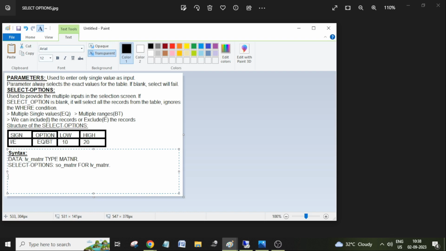What is the select option structure name? Assume it as a work area, SO_MATNR. What are the fields of the select option? Sign. Do you want to include this value or exclude this value? Include, capital I. And option. Do you want to select range or exact value, single value? Exact value, then use equal to, EQ.